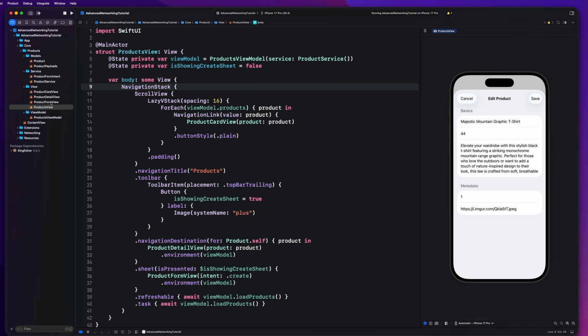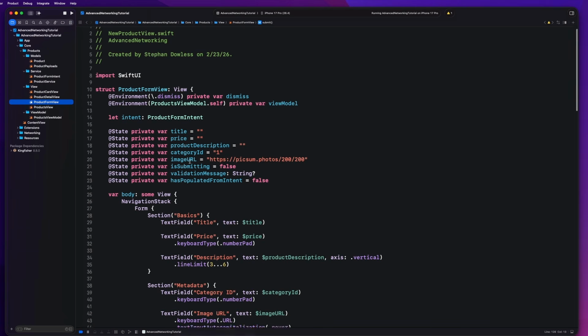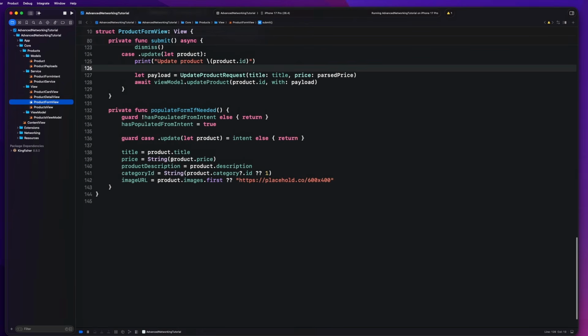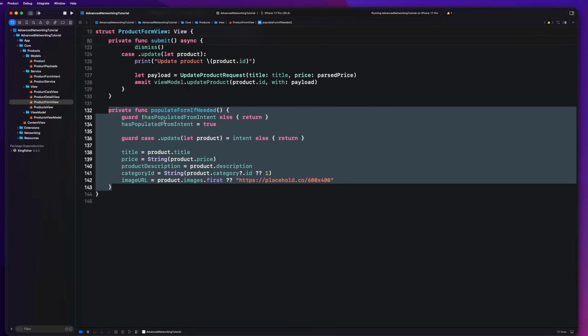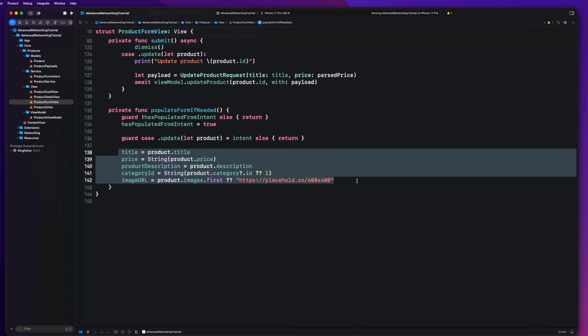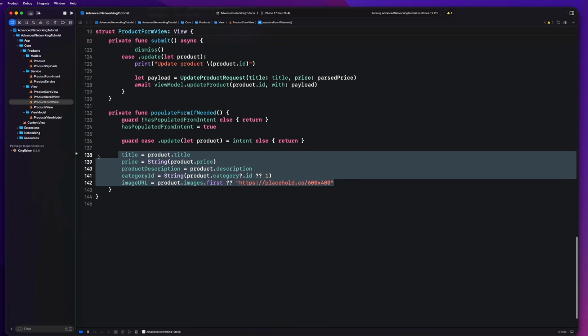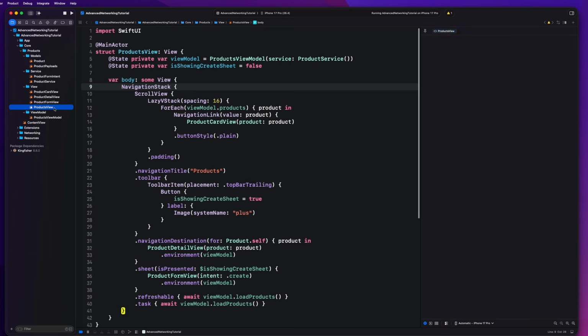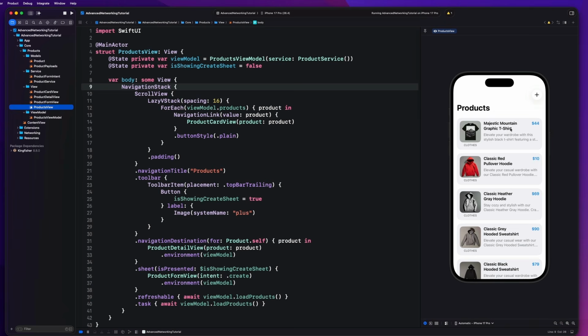And really quickly, guys, that works because in our product form view, we have this function down here at the bottom, populate form if needed, and it takes a look at the intent here, and that's how we get access to the product data. And then we just configure all of the input fields with the product data here. So that's just a quick explanation as to how that works.